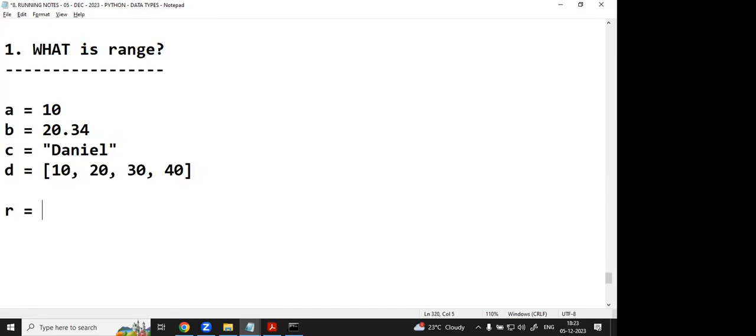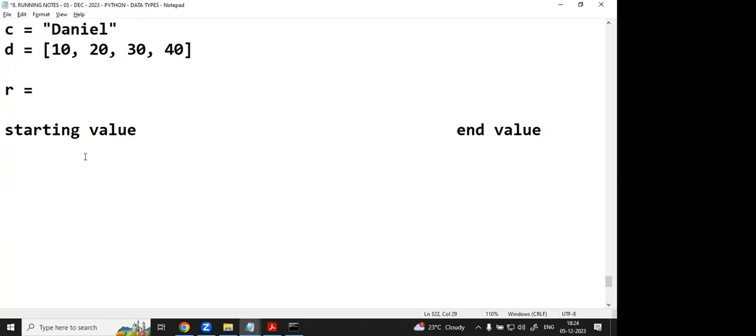Hey Daniel, sometimes range matters. What do you mean by range? I just wanted to know the starting value, and the next one is the end value. That is called a range. I just want to start from 1, 2, 3, 4, 5, 6, 7, 8, 9, 10. What is the starting value? 1. What is the end value? 10. Sir, this is called the range.